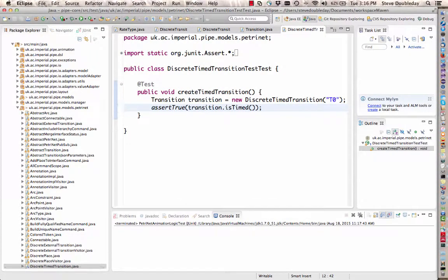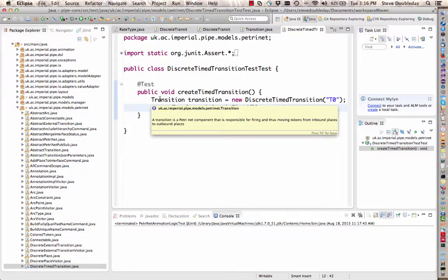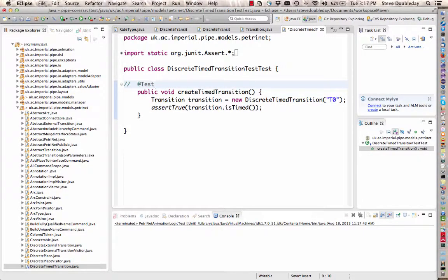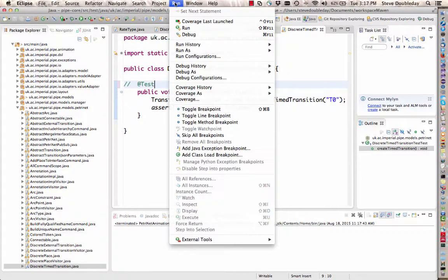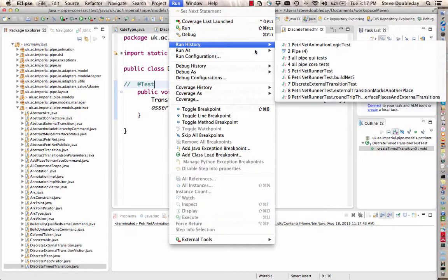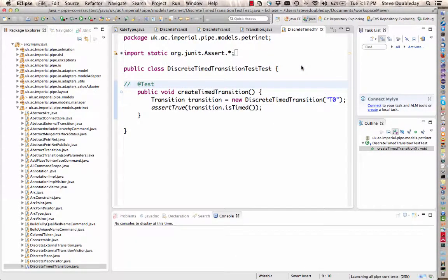One thing I forgot to do that I should just do right now is here. I'm going to comment this baby out. And before I do anything else, before I ruin anything, I should have run all the tests. Run history, all pipe core tests. I have a run configuration set up to run all my pipe core tests. Let's see whether it does.